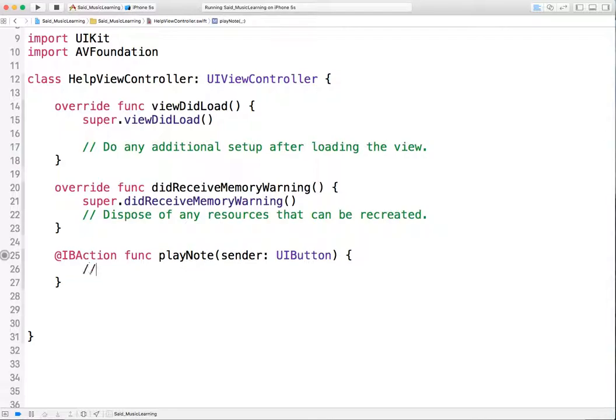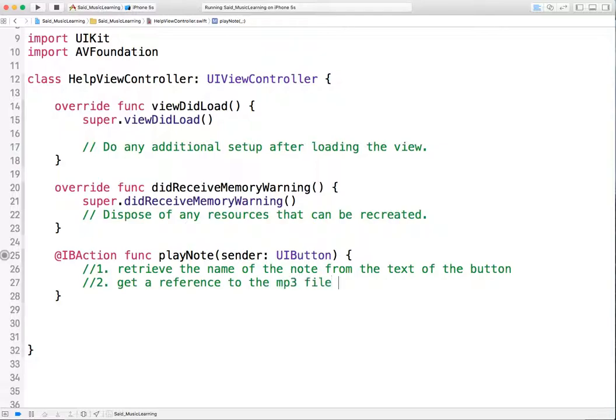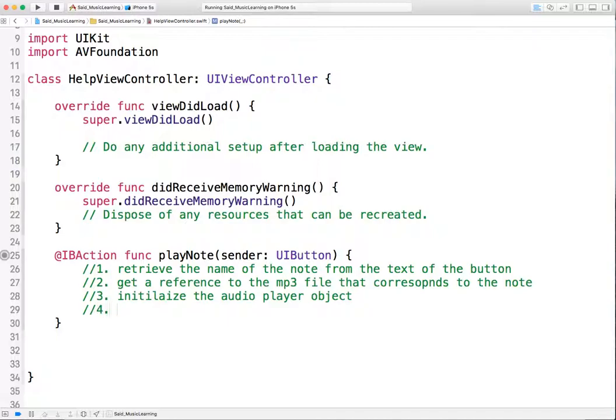The play note function will need to do the following steps. First, it needs to retrieve the name of the note from the text of the button, because the name of the note is the file name. Then it needs to get a reference to the MP3 file that corresponds to the note. Now, how am I mapping both of them? I'm using the name of the file to be the same as the text on the button. So I can take the name of the note directly from the text and pass it on as the name of the file. Then I need to initialize the audio player object and then play the sound.